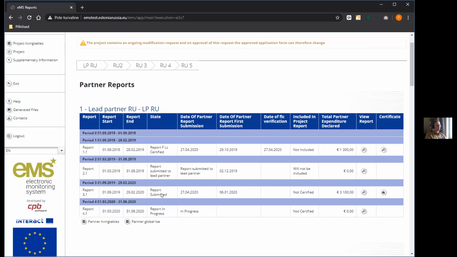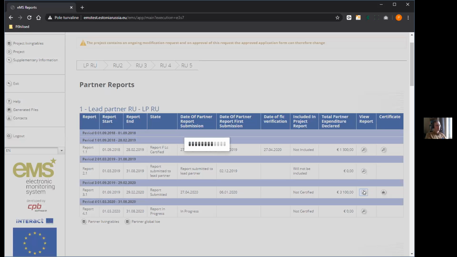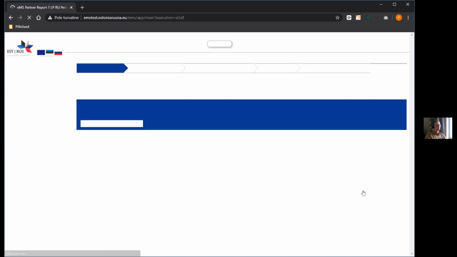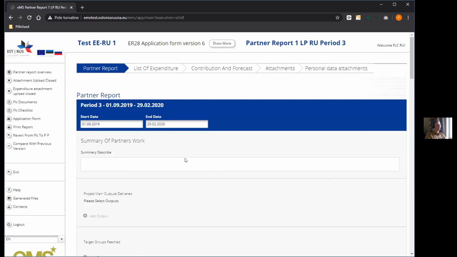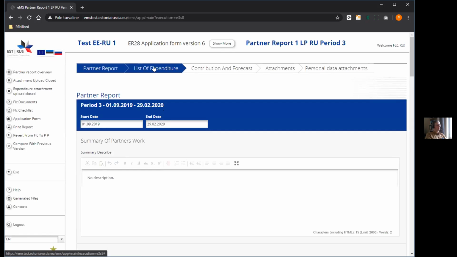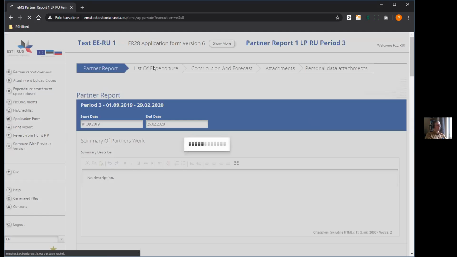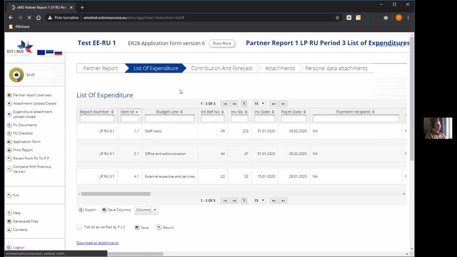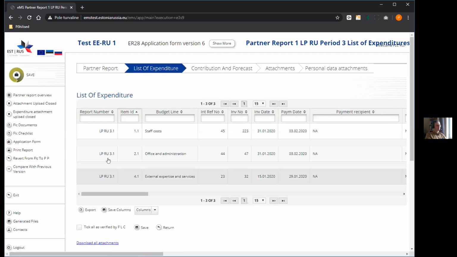Now the third period report is submitted. You will open the report. Again, narrative part opens first. And if we go to the list of expenditure, we see just the expenditures of this third period. But we actually want to see those first period expenditures that are not certified. We can see them by going to the FLC's documents here.